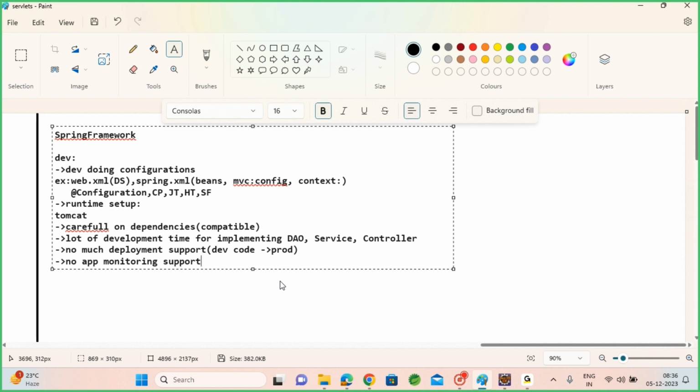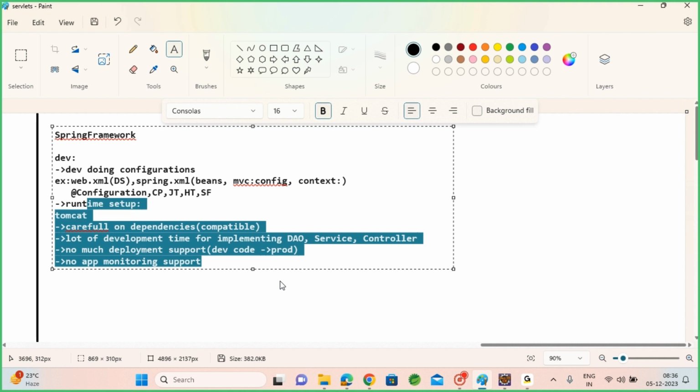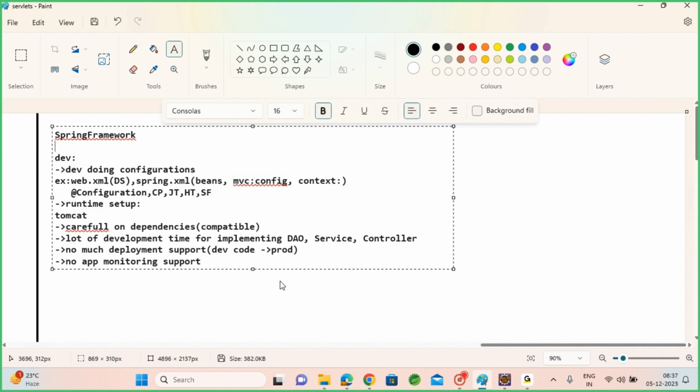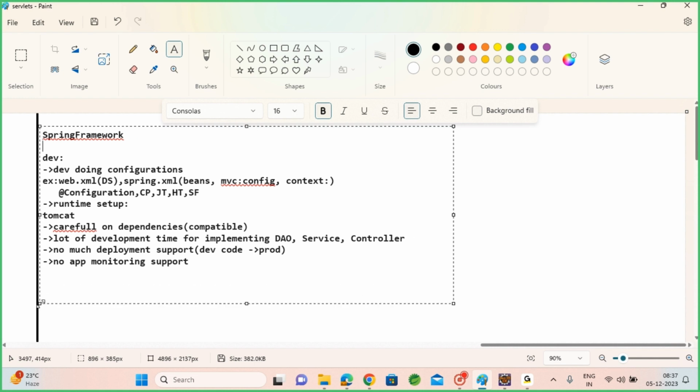Apart from that, the Spring framework is also good. The framework is strong. Spring Boot is also built on top of the Spring framework only. So whatever problems they identified here, they sorted them out. They thought about it in a different way and gave a more developer friendly, deployment friendly, configuration friendly framework. They made it very simple. Anybody can code in Spring Boot.